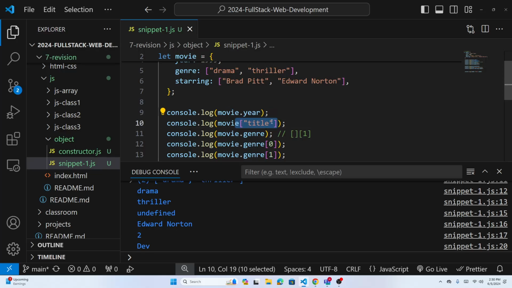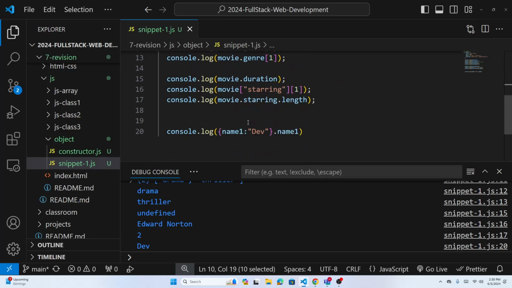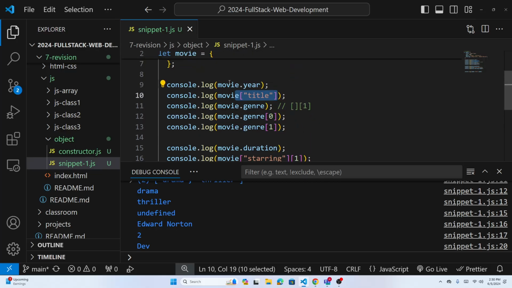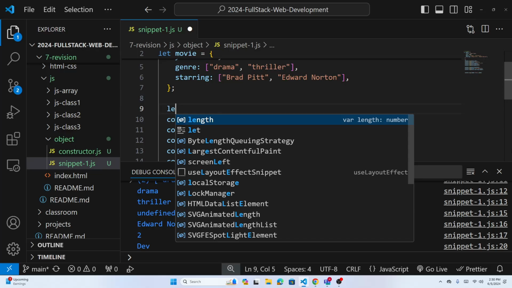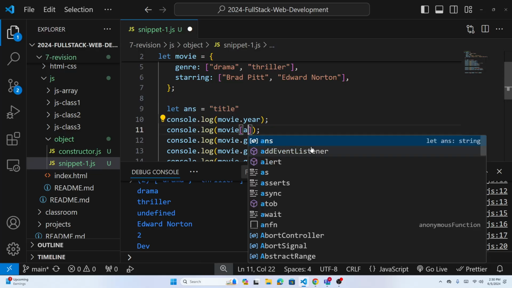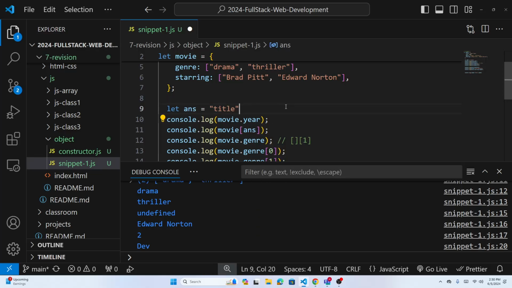Because sometimes you're going to get a variable. Let's say let answer equal to title. Let's say you get this name in the form of a variable. In that case, you have to use square bracket and call that answer. It's the same thing, this answer is holding this title.